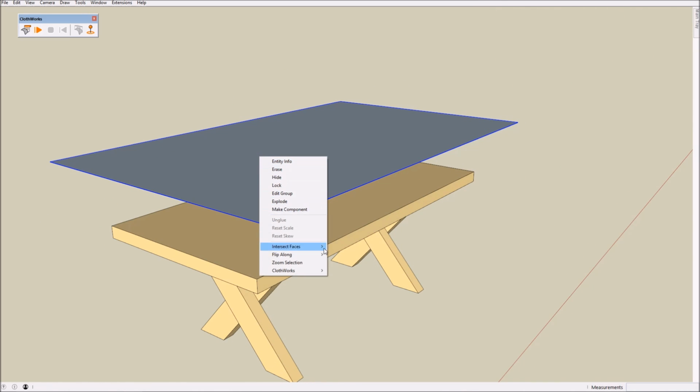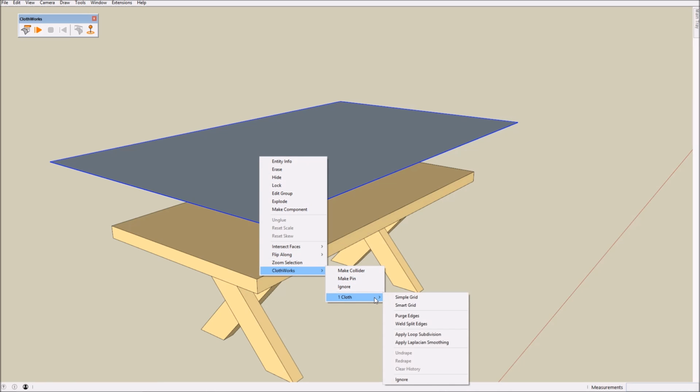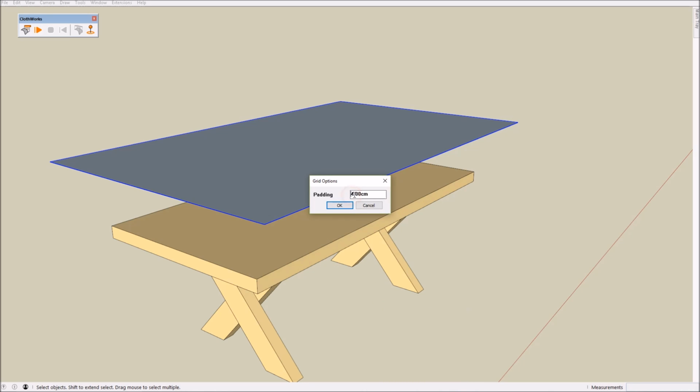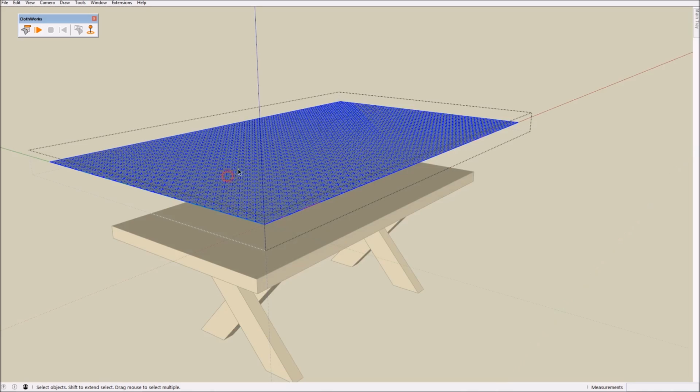To apply grid, we access the ClothWorks menu, click on one cloth, and either apply simple grid or smart grid. Here I choose smart grid and set the padding or spacing to a reasonable value. Here it is already set to 4 centimeters, which is reasonable, and we press OK to have it generate the grid. Here we have a grid.